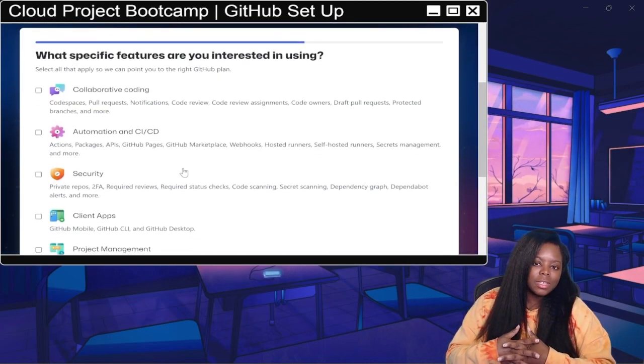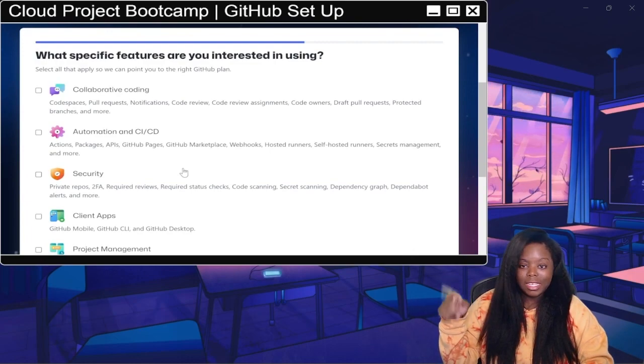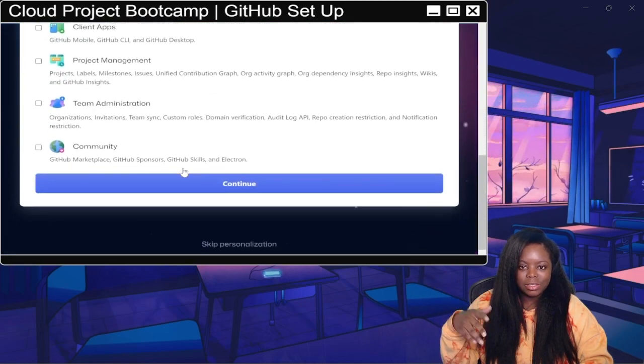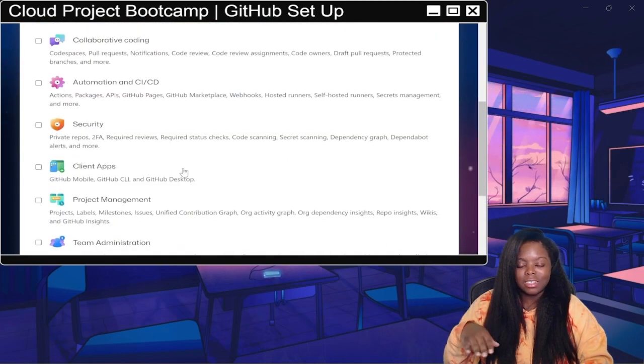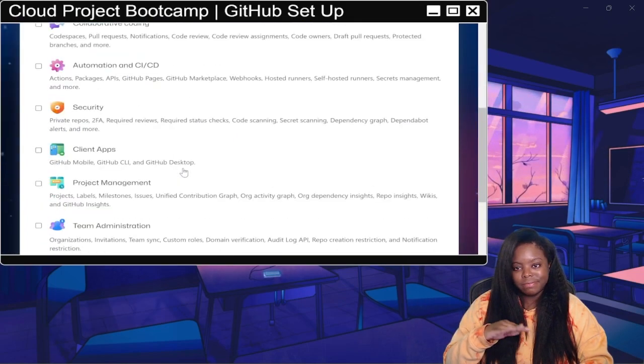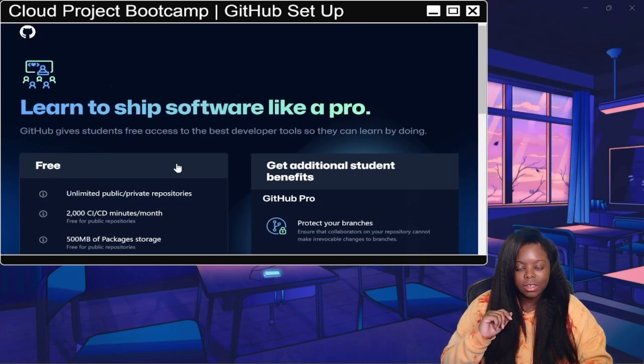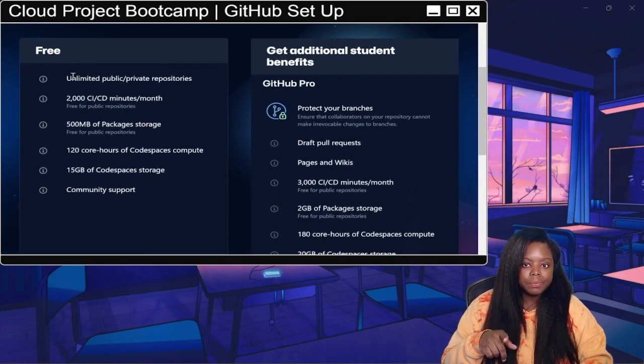Me personally, I decided to leave that stuff blank because you can always go set it up later. I'm just not going to choose anything. That way it's a nice clean GitHub account that's just ready to go for the bootcamp. So I left those unchecked. And of course we're focusing on free.